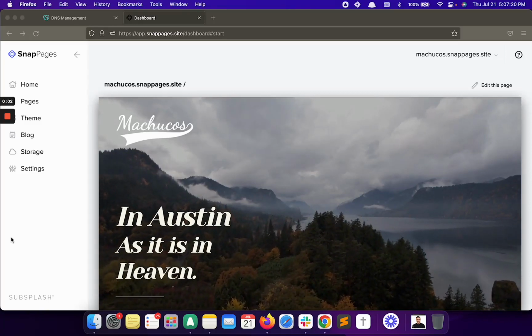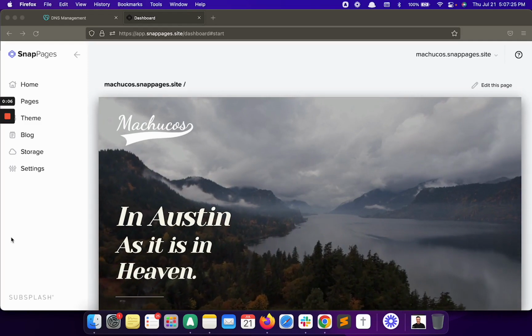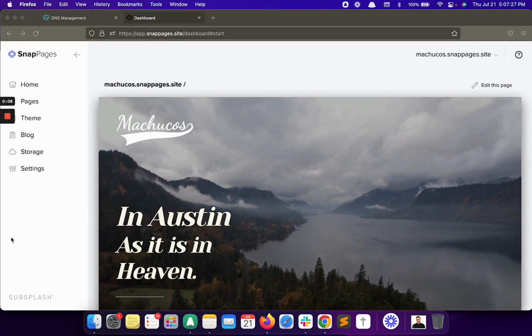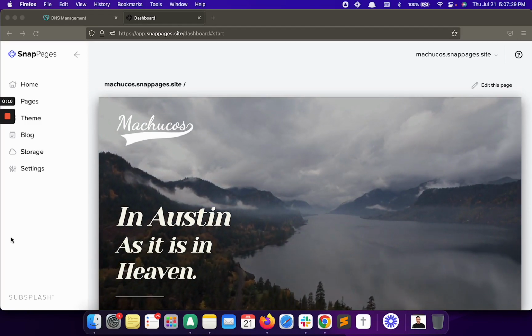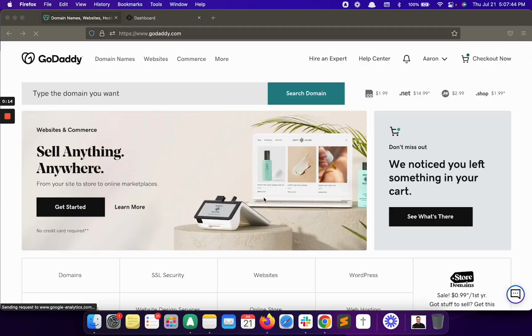In this video, we're going to walk through how to get your domain connected via GoDaddy. What you want to do is make sure you have two tabs open, one for SnapPages and one for GoDaddy. Make sure you're logged into both of them. First, we're going to take a look at the GoDaddy side.